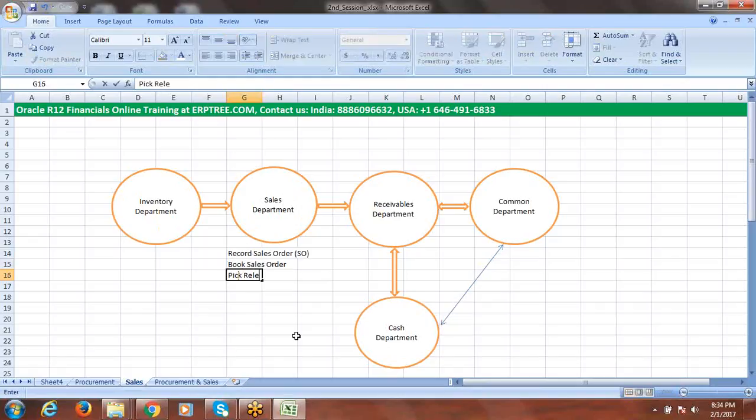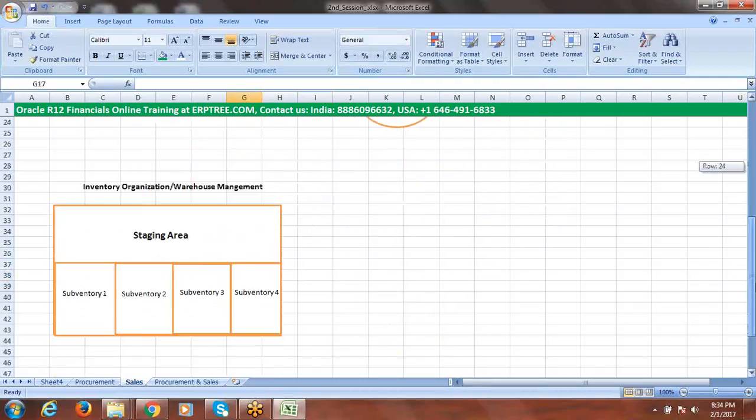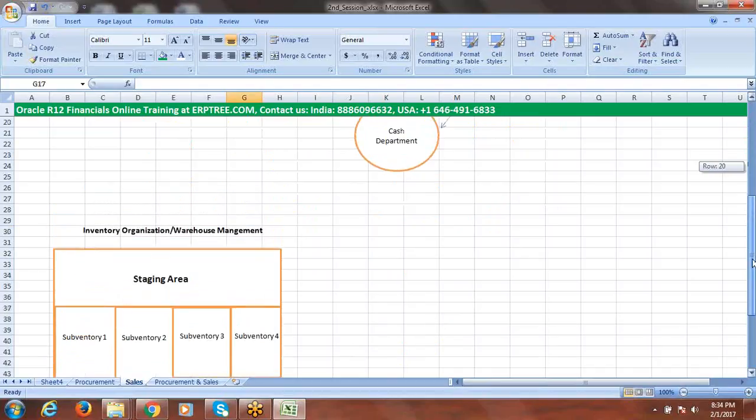Pick release means nothing but moving material from sub-inventory to staging. Who will do this activity? Inventory. Who will track it? Sales department. The reason is that the sales department is responsible to the customer to give updates against their order. So once you move the item from sub-inventory to staging, that is what you call pick release.